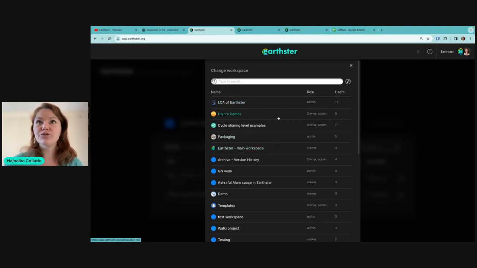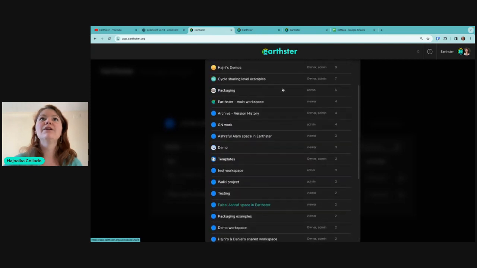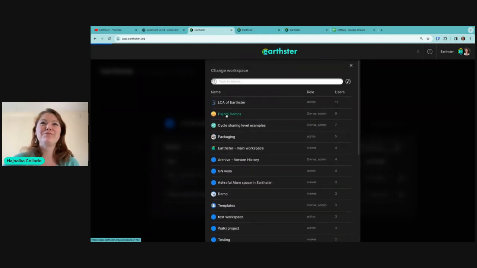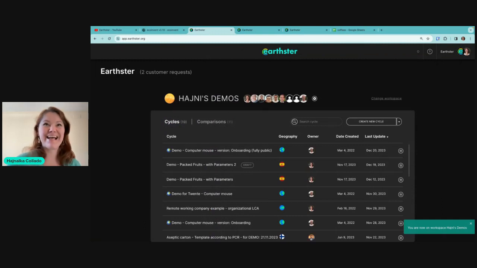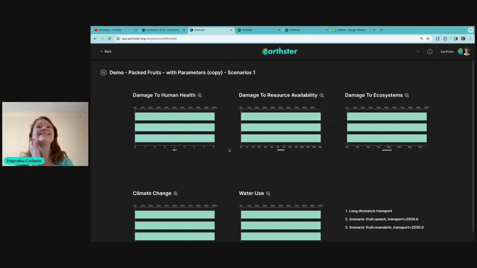What I wanted to show is my existing comparisons. I have some scenarios saved, and that should open the same one that I've been doing, the packed fruits with the different scenarios. When you open it, this is how a comparison looks, and it looks like all these scenarios are really similar.